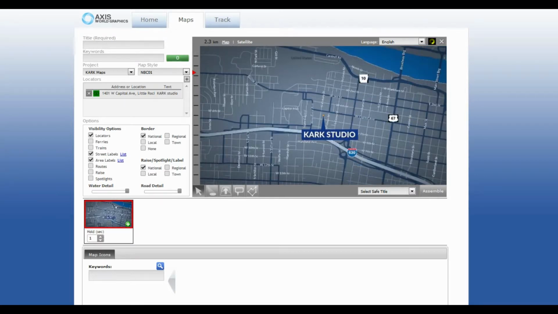Pay close attention to everything. Notice the United States label up there? We don't want that, so let's unclick the area labels option. There it goes. This is the frame we want the map to end on.